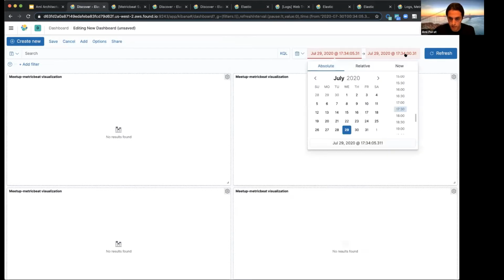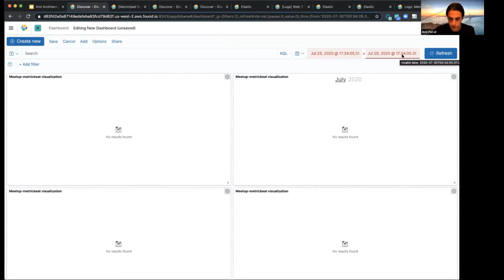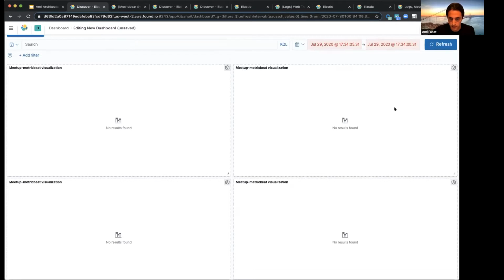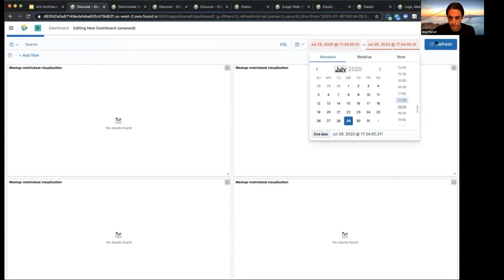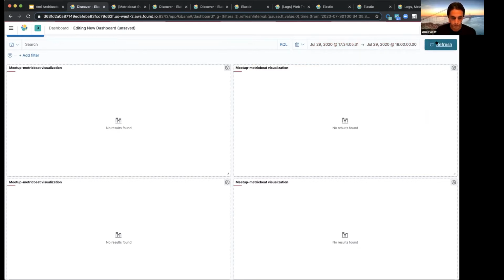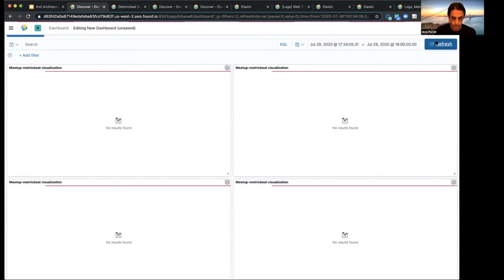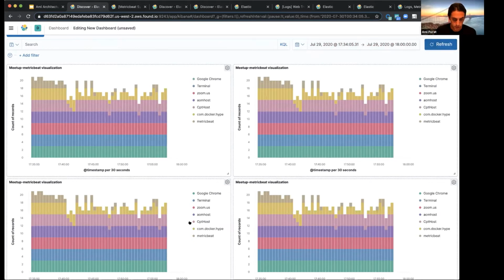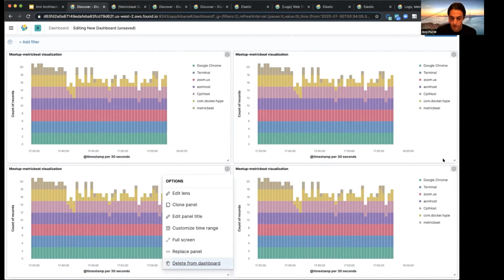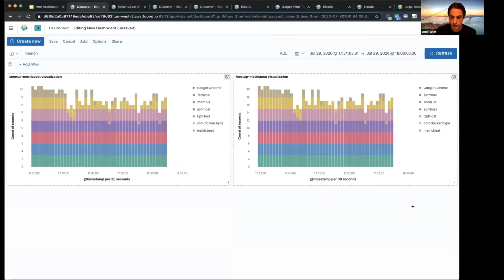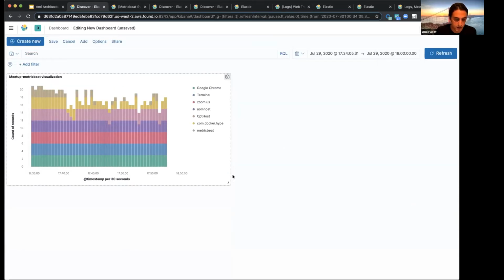I'm going to update the time filter here to make sure that there's not some funky stuff going on with the time. Just to make sure we can get our data showing. Great, so there it is. I added it 4 times. So I'll delete a couple of these. My time filter was set incorrectly, but now we went ahead and corrected it. So we created a nice little metric beat visualization.